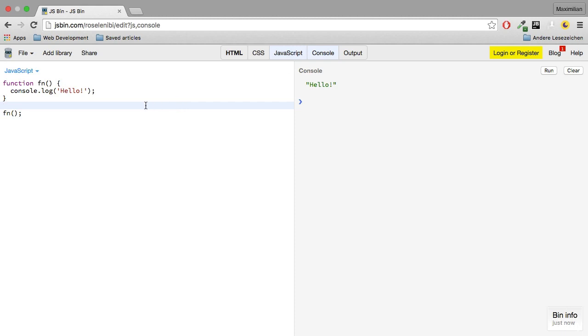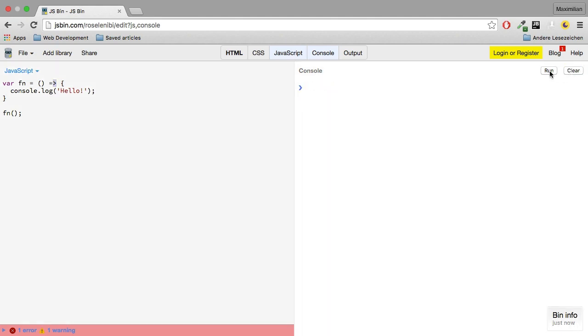So that isn't too new, but ES6 introduces a new syntax we can use to write our functions. I can rewrite this function here in the following way. I can assign it to a variable, fn, set this equal to, and then I keep the parentheses, but then I use this fat arrow, so this equal sign followed by the greater than sign. And if I now hit run, what do you think will happen? It still works, so this is just a different way to write this function, and I'll explain what happens here.